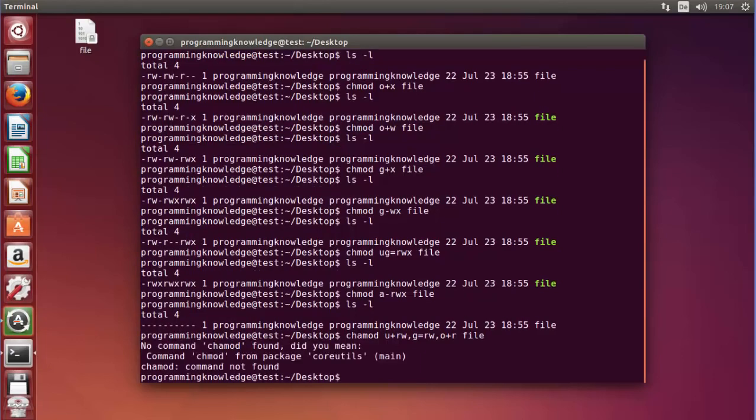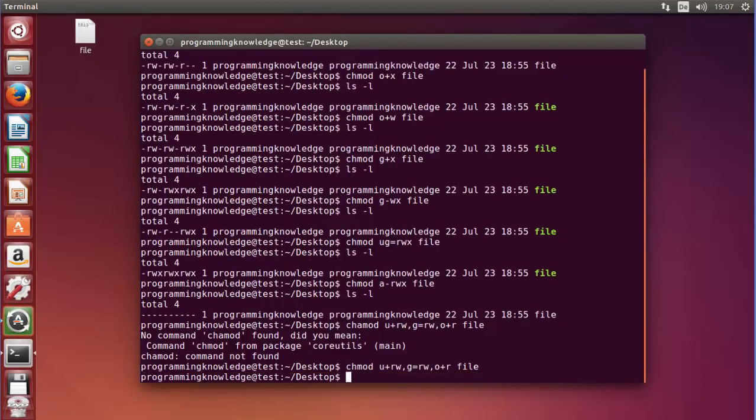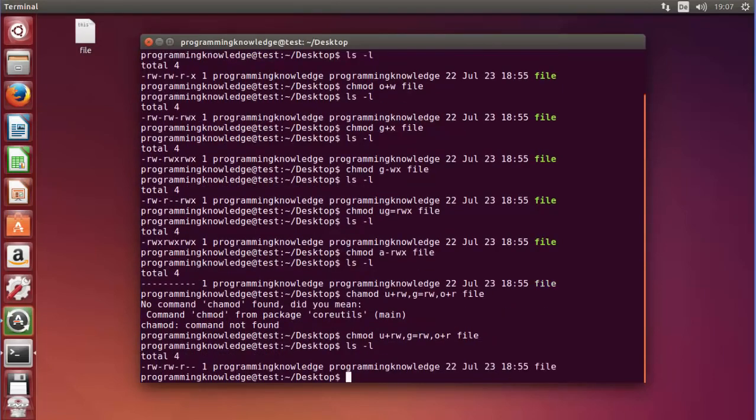And press enter, and it gives some problem. Let's see what the problem is. Yeah, so the problem is chmod is not spelled correctly, so I must correct it. I will remove this extra letter, and now the command is normal, right? So I will press enter, and once again I will do the long listing, and now we have the normal permission of the file. For owner we have read and write, for group we have read and write, and for other we have read permission. So this is how you can change the permission of a file using symbolic notation.